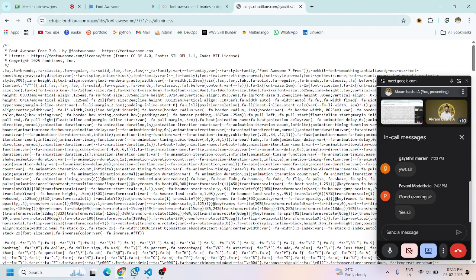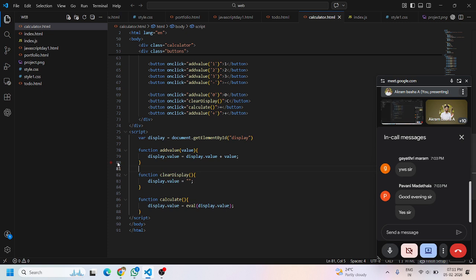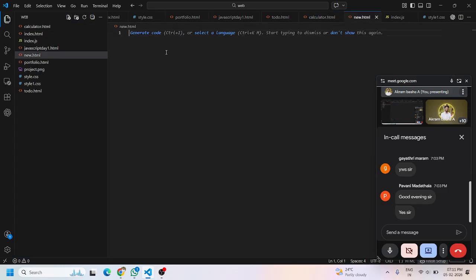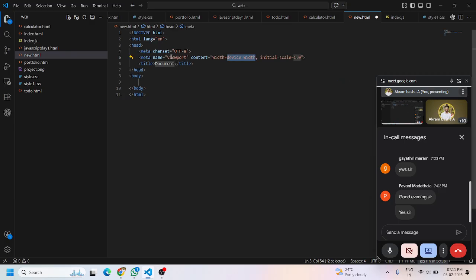You just have to include this file in the HTML page. Let me show you how to include it. Over here, I'll be creating a new file. My new file name will be new.html. In the new.html, I'm creating HTML. In the HTML, I have to include the libraries. Is it right? I have to include the style.